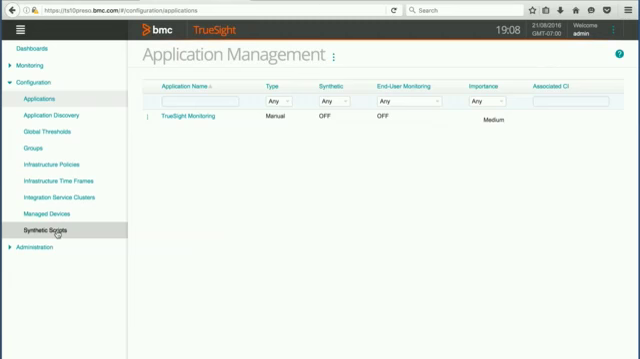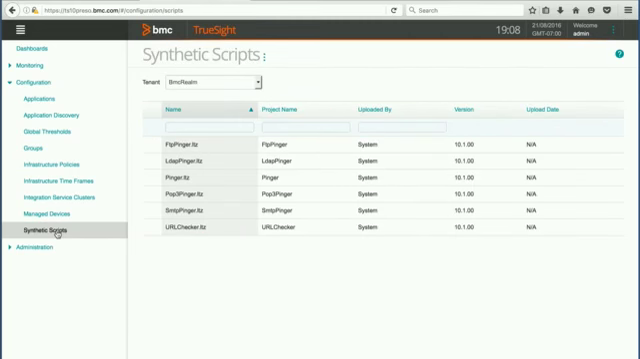The next place we want to check is under synthetic scripts. By clicking that link, we get a list of all the synthetic scripts that are currently loaded in our TrueSight Operations Management. The ones you see listed here are included with a default installation of TrueSight. So these are all essentially preloaded and ready to go. There's some basic ones here that are very useful and could be used right away.